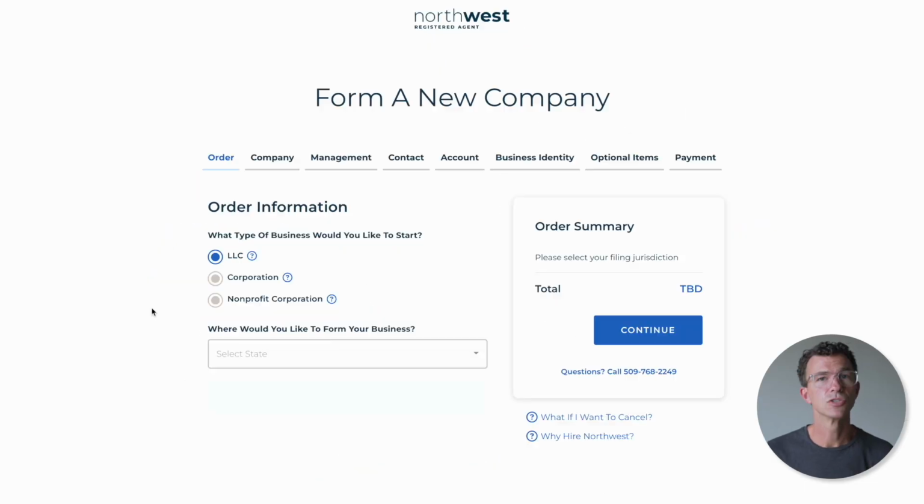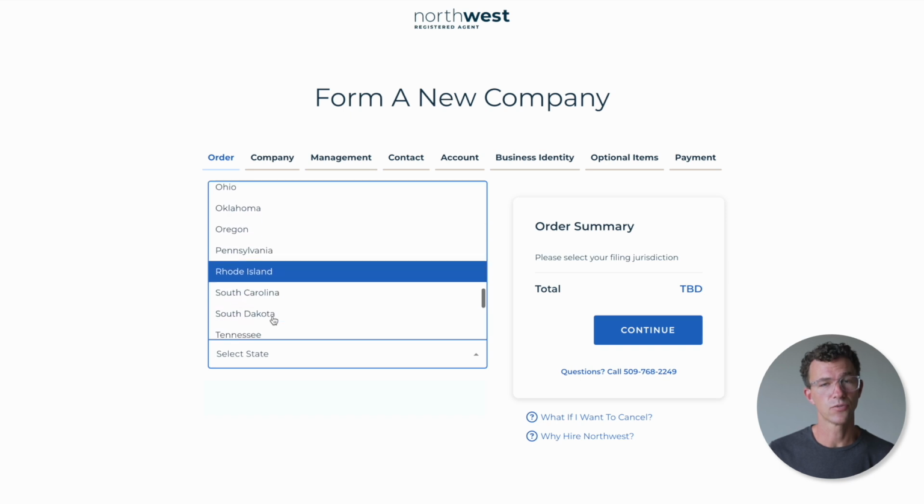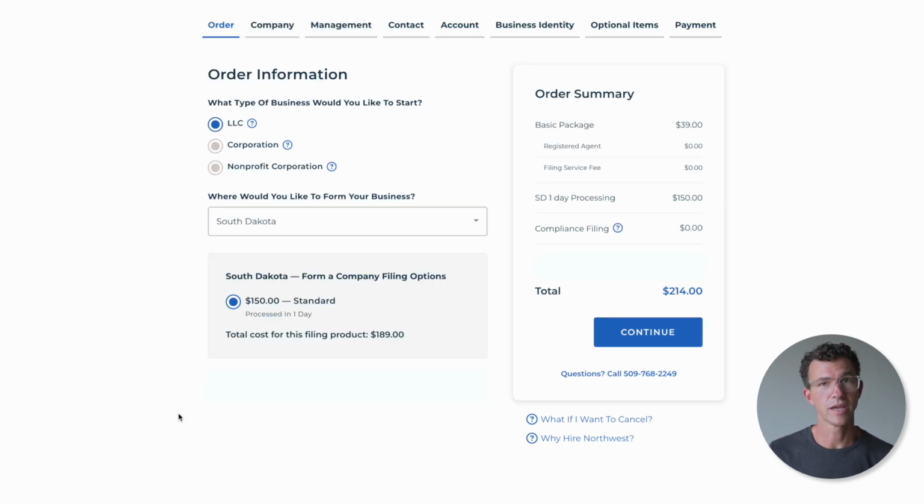Click Get Started. Choose the type of business you'd like to create. We're forming an LLC, which has already been selected. Scroll down to select South Dakota as a state to form your LLC. In South Dakota, you'll pay the state fee of $150 plus the $39 Northwest charges. Your LLC formation will be processed in 1 business day.